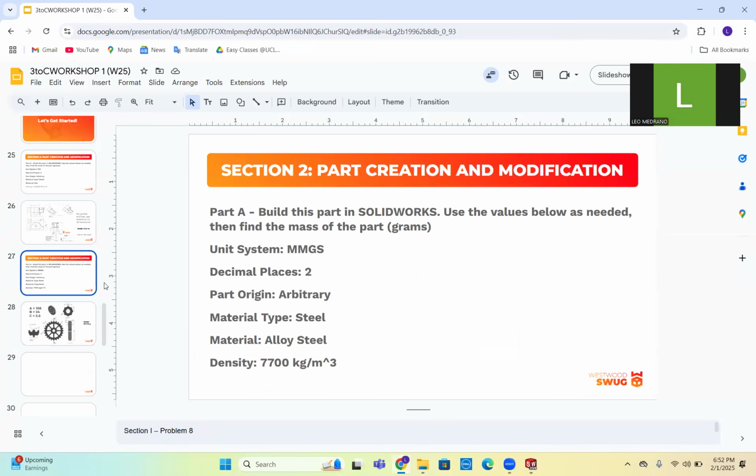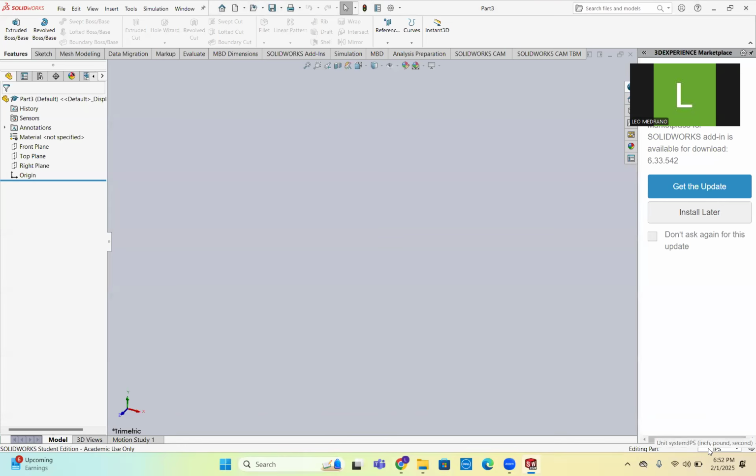Awesome. We see that the unit system is MMGS, with two decimal places. So we'll go here and get started. Edit the document units to MMGS.